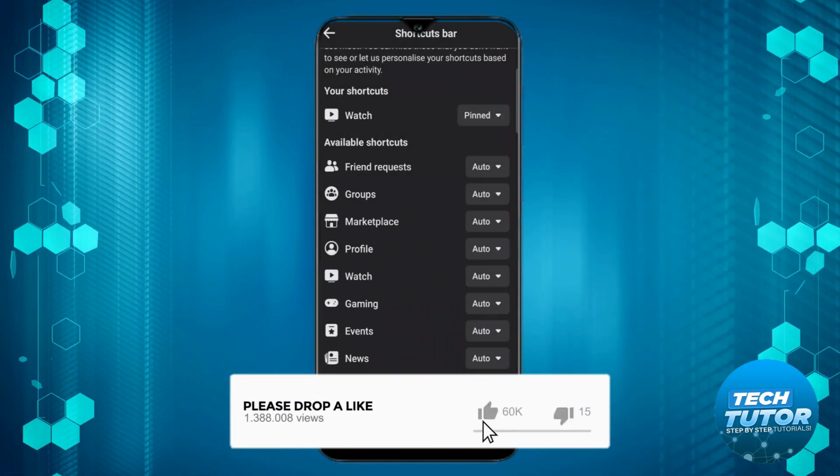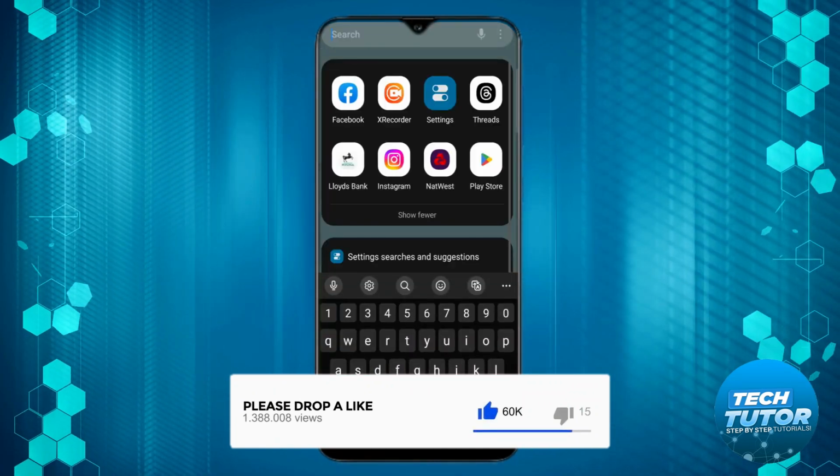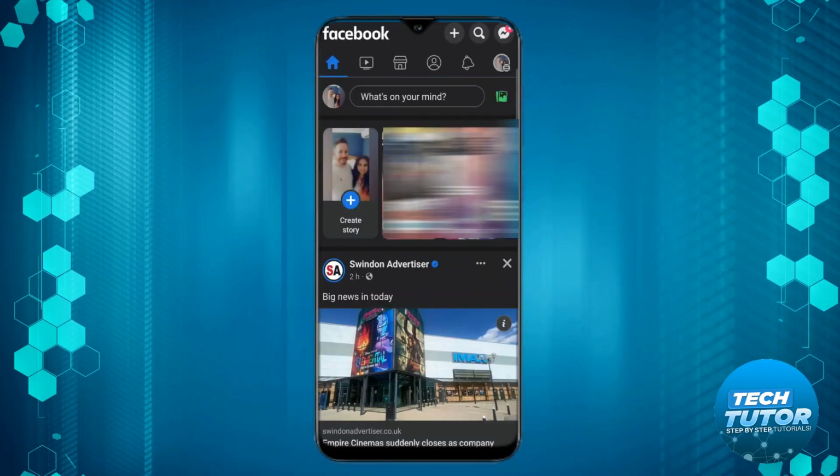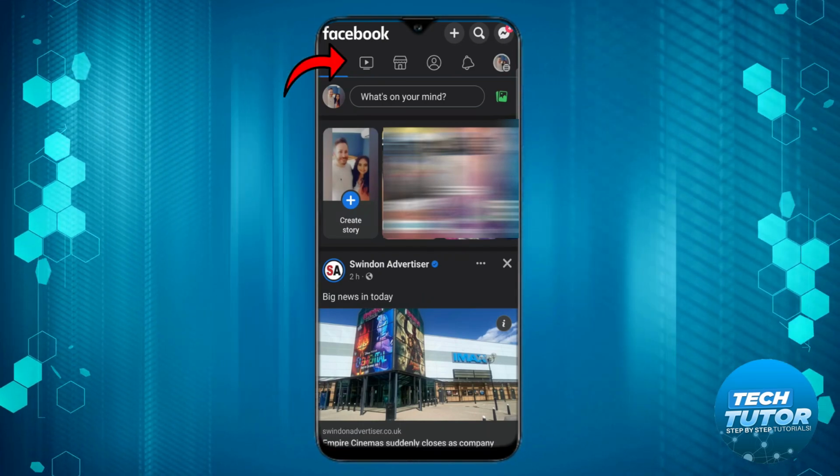So what we need to do now is come out of Facebook and go ahead and open up Facebook again. And you'll see at the very top now, we've got the watch icon.